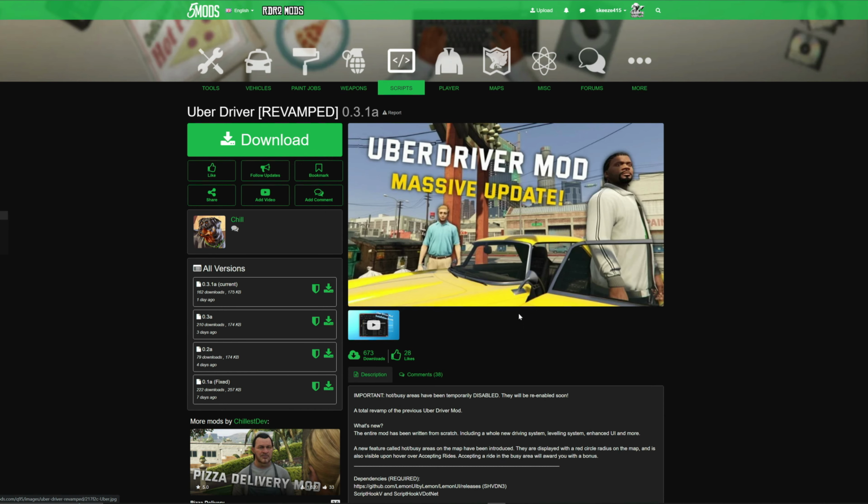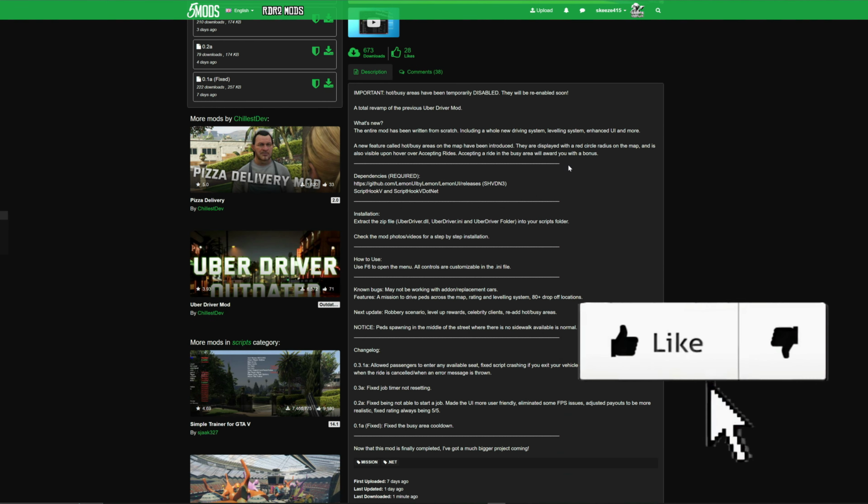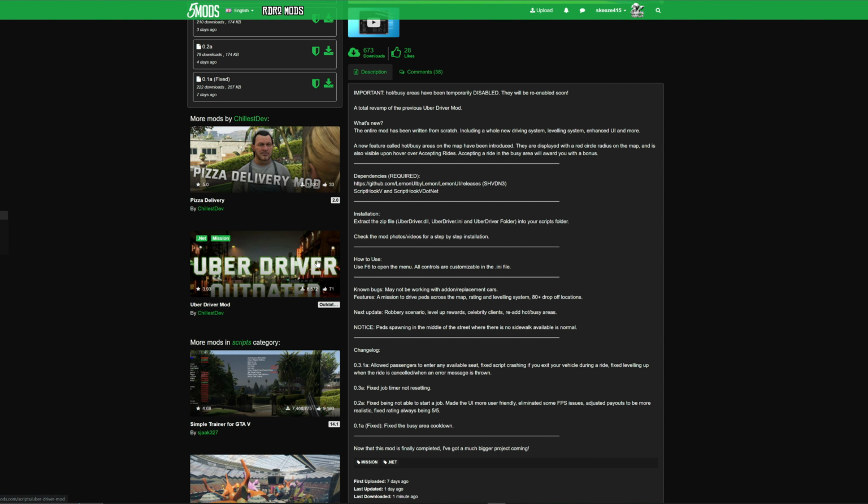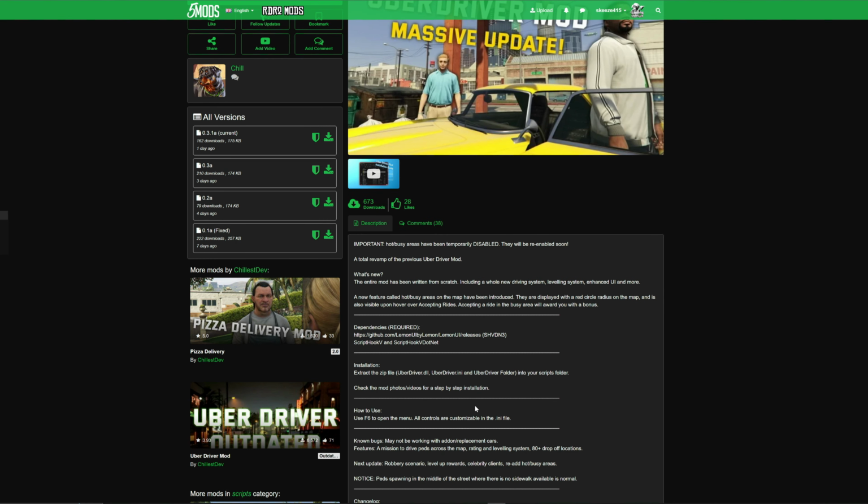When you get down to this download page, what you want to do is scroll down and read the full description. There's a lot of information, including the change log in this description and the requirements. After you're done reading that full description, come up here where it says all versions, go to the current one and select the green arrow to download.